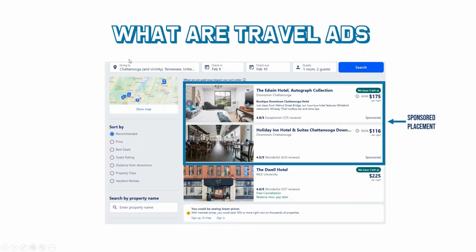So right here you'll see a screenshot that I grabbed from a search in Chattanooga. This is where someone goes in and searches, they want to visit Chattanooga, so they type in Chattanooga, Tennessee, their check-in date of February 9th through the 10th, 1 room, 2 guests. And you'll see these first two right here are the sponsored placements, and you can tell because it says sponsored right there.